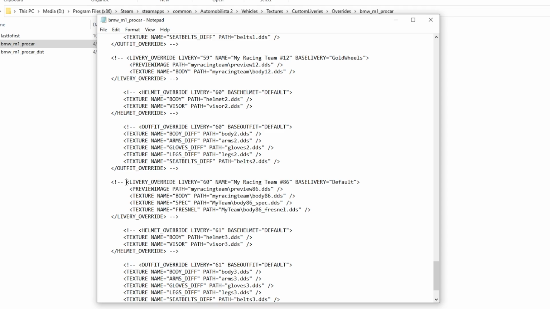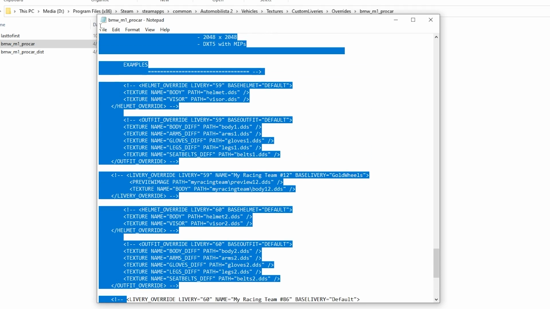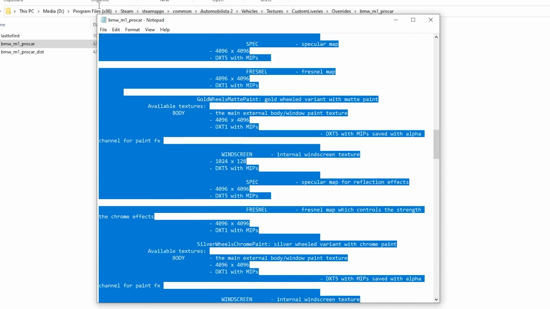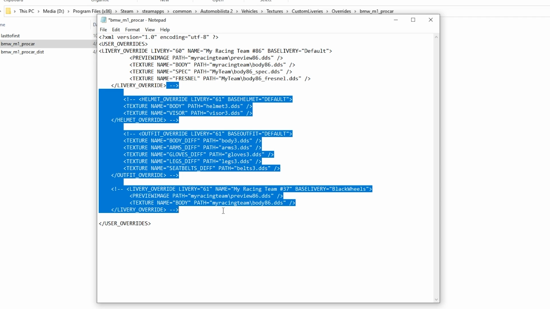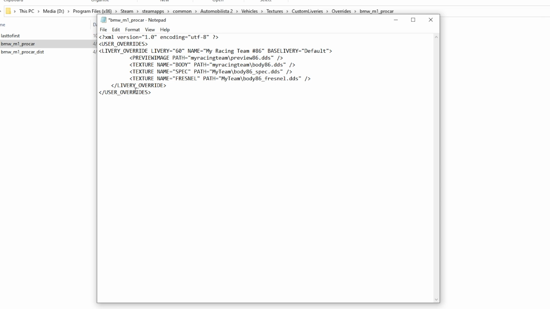We definitely want to get rid of the commenting section here and up. So starting there all the way up, and everything from the end of this here down to here, but keep your closing XML user overrides right there. All right, there we have the starting of our new override XML file for our BMW M1 Pro car.